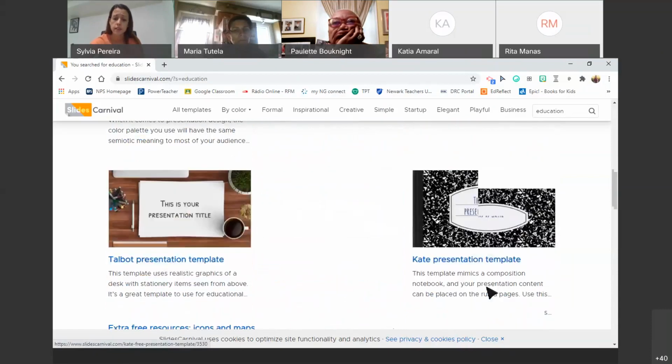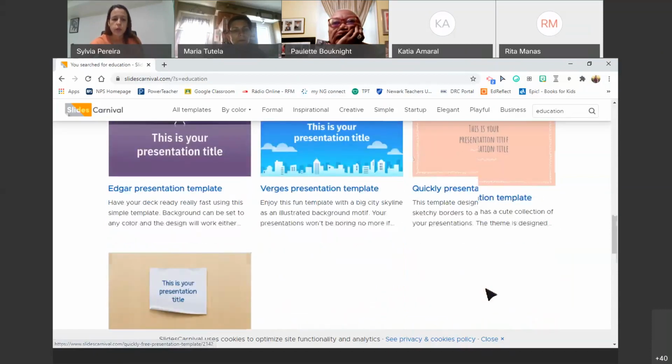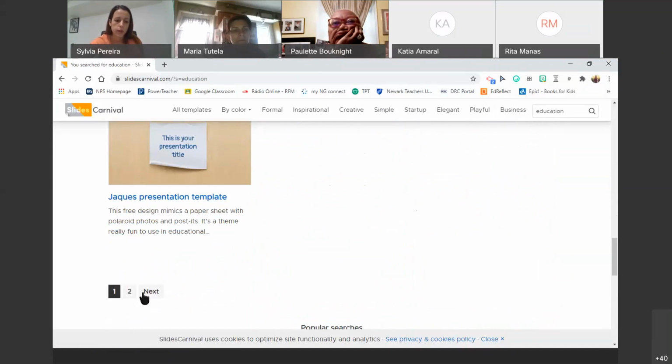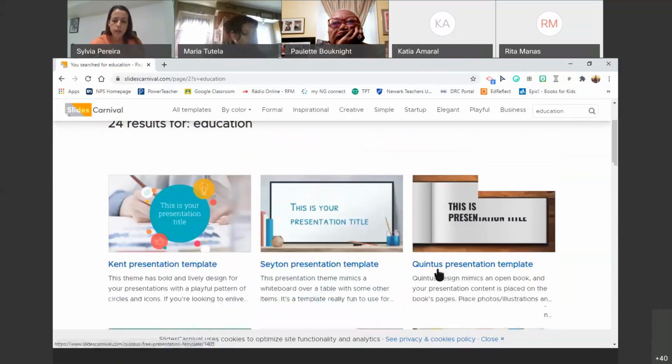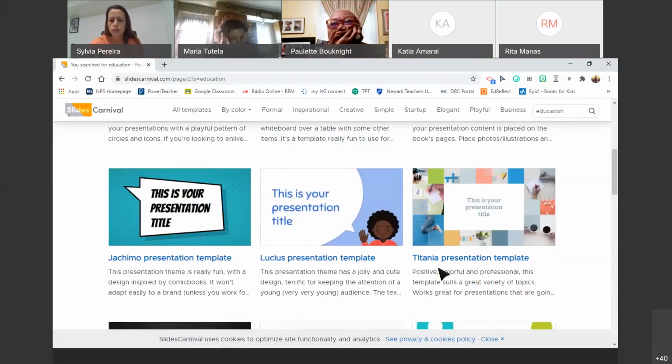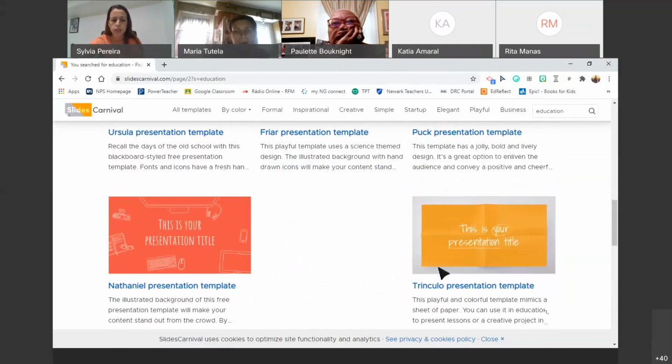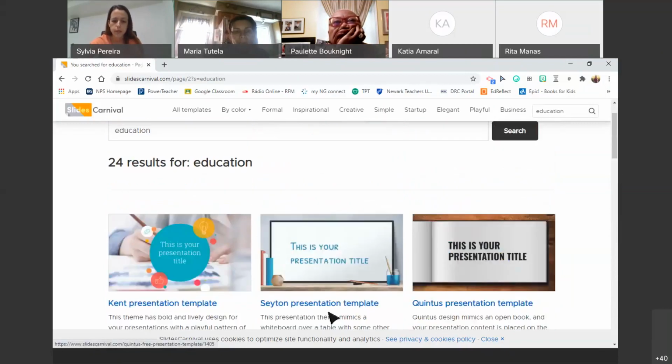So there's a ton, right? You can look at which one would fit your particular day. Maybe you're just doing a warm up, and you just really need one slide. It all depends on what it is that you want to show your students, right? So just pick one of them. I'll pick this one here.